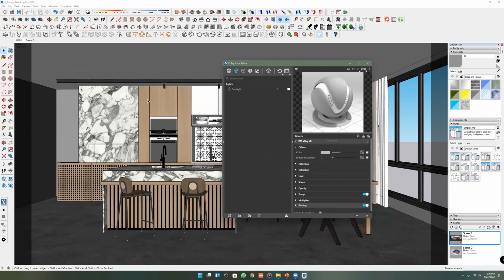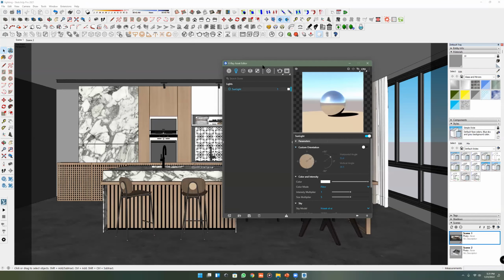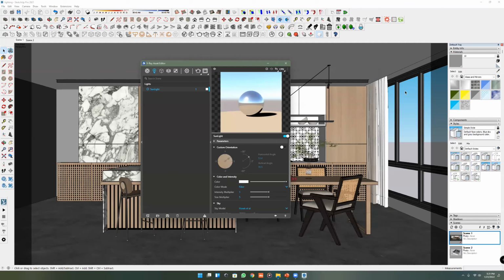Now here, this is the category for lights. Whatever light sources we have in this SketchUp will appear in this column. Right now there is only one light, which is the sunlight. By default, SketchUp has a sun. If you are familiar with SketchUp, you have this option here that says shadow, to create shadow, which means there's a sun by default.